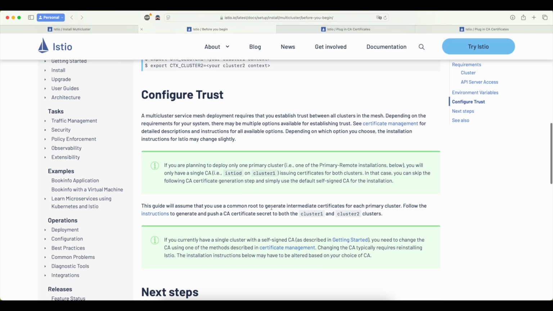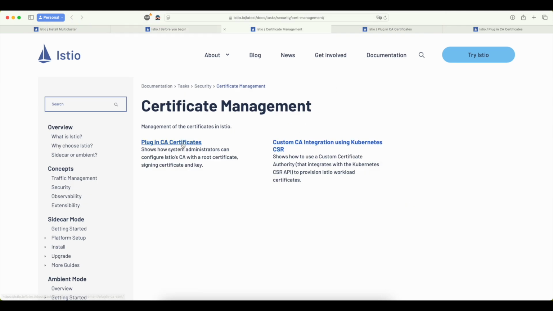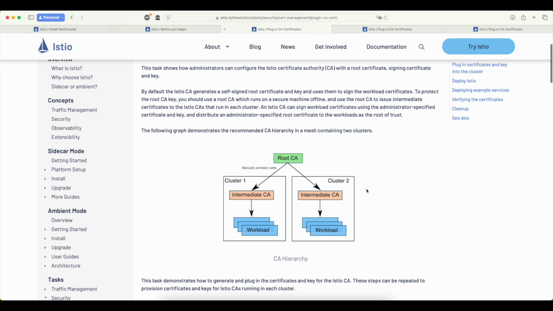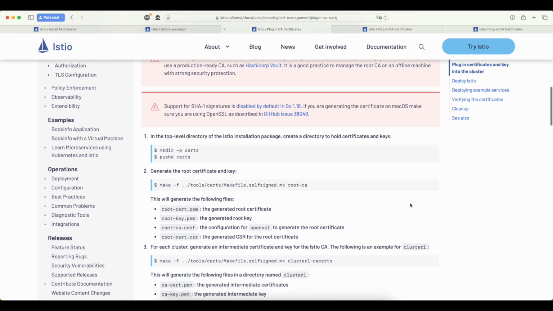After that, the next section is configure trust. So you go to the certificate management page, and here we are going to use plugin CA certificates. This diagram demonstrates what it means. Basically, you need to have a shared root CA for both clusters, and you create an intermediate CA for each cluster and generate the workload certificates based on the intermediate CA. So let's follow the steps here.